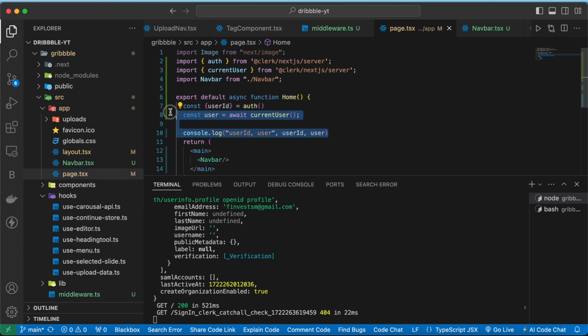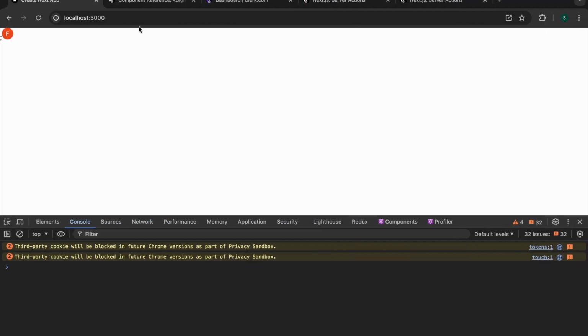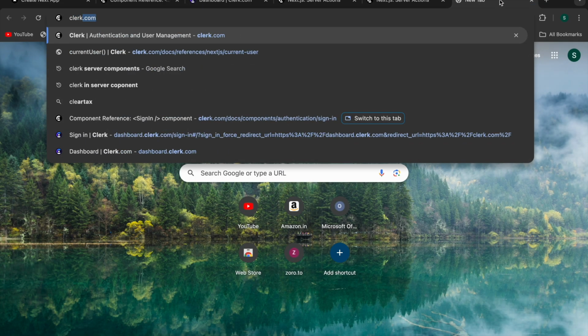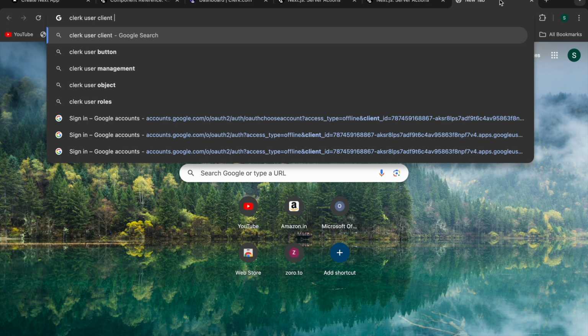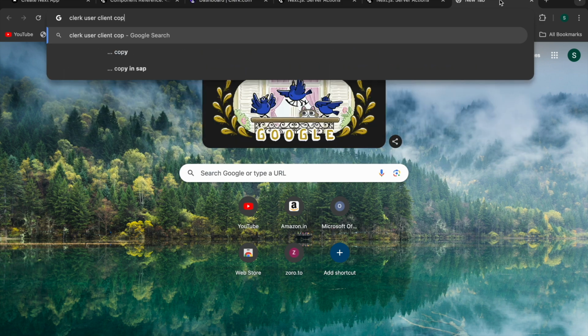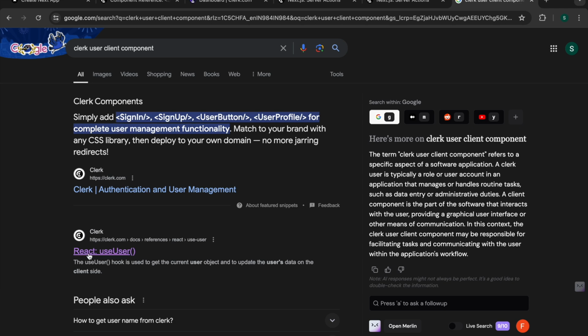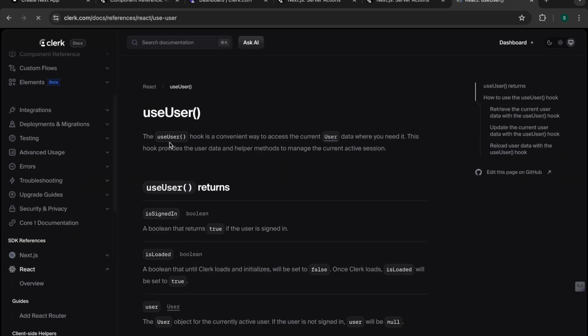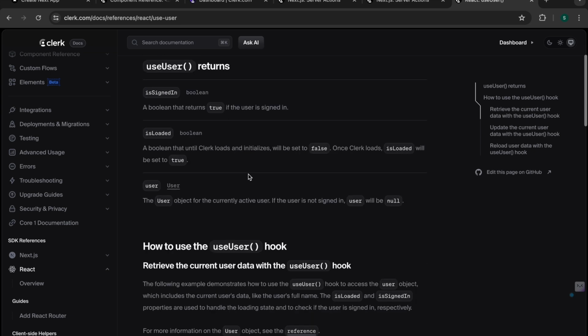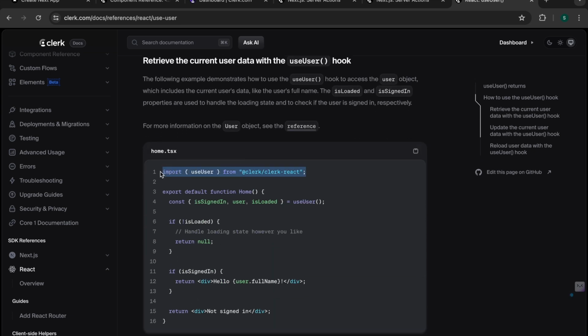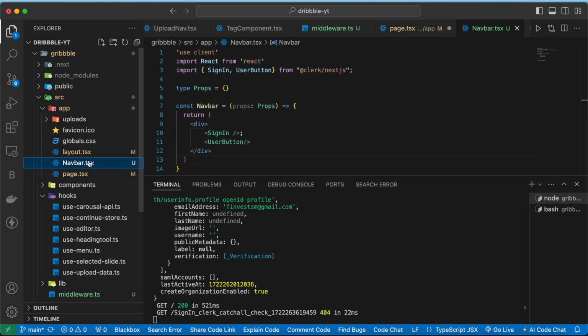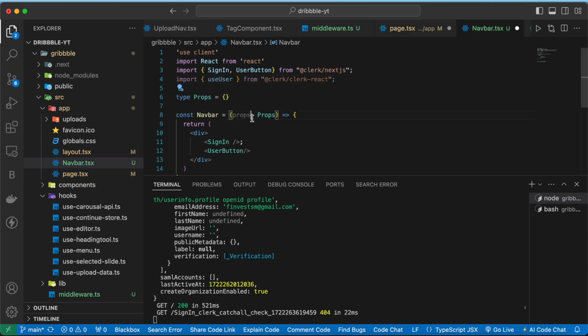Now if you want the same thing in your client component, then we can go here and search for that as well. So Clerk user client component, something like that. Okay, and then you can see that we have a page here dedicated to that. We can use user, and this will return the user in our client component. Okay, so let's go to the navbar, paste it here, and then we can get the user from this. So we can write const curly braces user equals useUser. You can get the user from here.